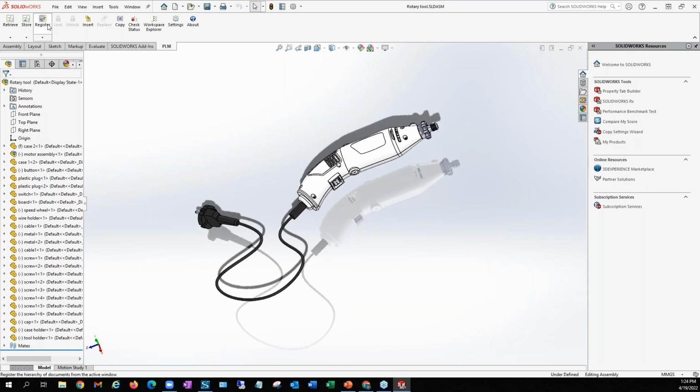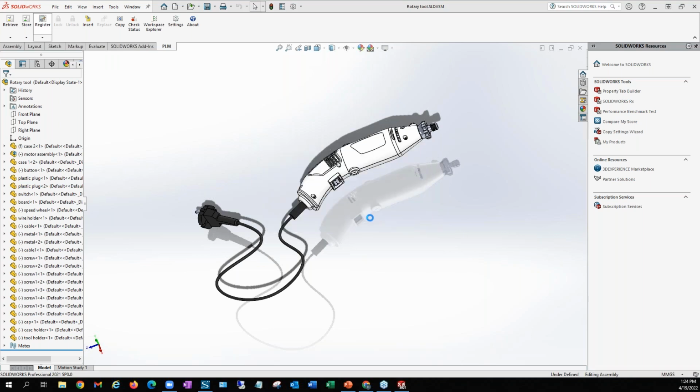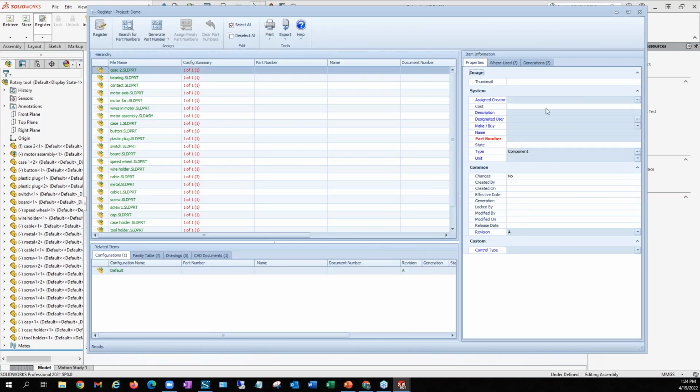Going to register, the connector's prompting me that these files are going to be renamed, and it will load into a register window to where I can see this CAD structure, and I can see each one of the items that I'm going to be generating a part number for. And I'll see 3 windows here: my hierarchy window, my item information window, and my related items window.